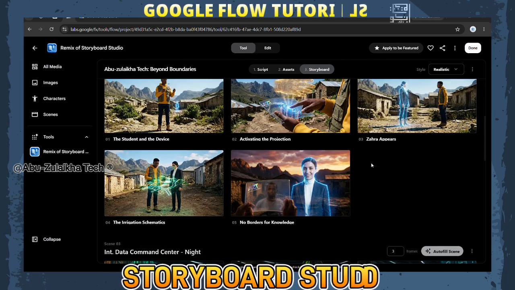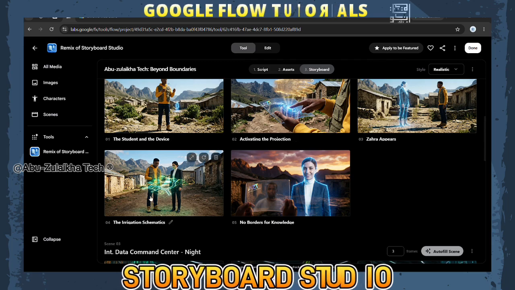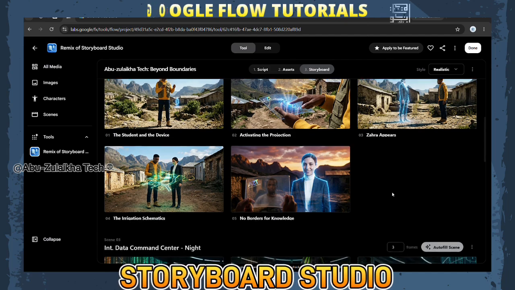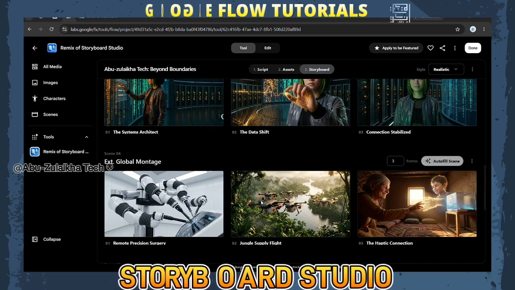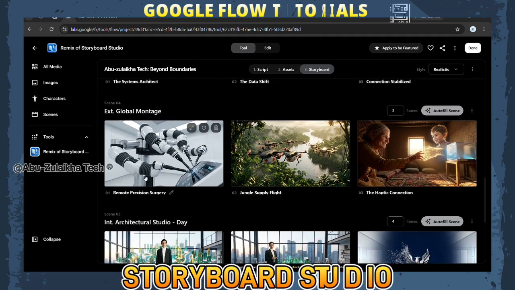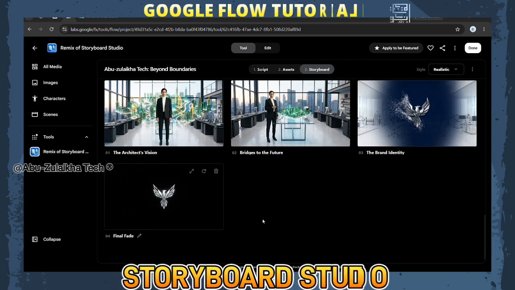We have scene 2, so you can see that is how the story is going to take place, starting from number 1, then 2, then we have the data command center, then the next scene, that is the robot, right, that is remote precision surgery, so you can see it there. Then the final scene, that is scene 5.